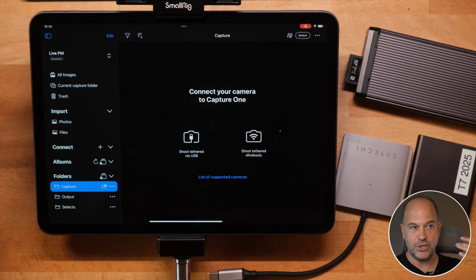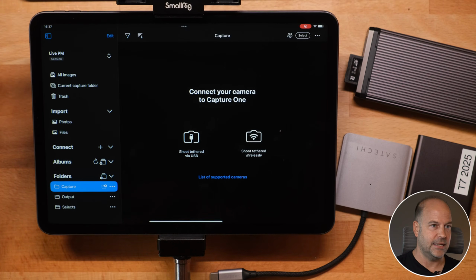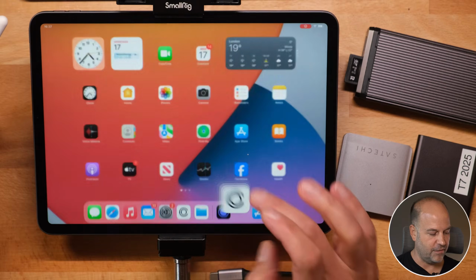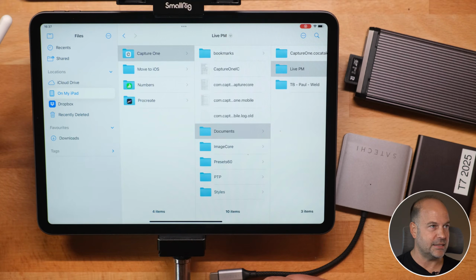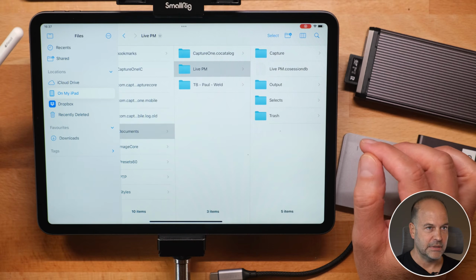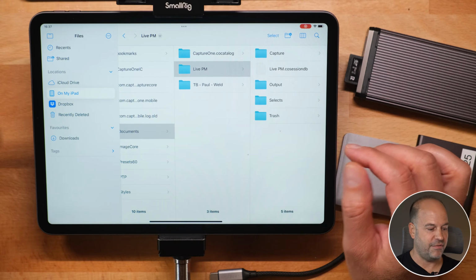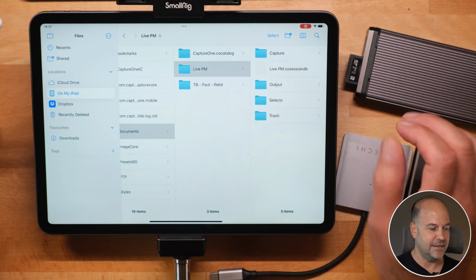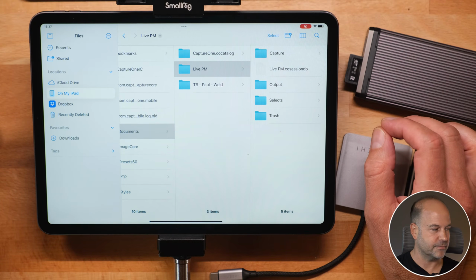The idea being you shoot or import into the capture folder. When you export, you can drop them in the output folder. And if you want, you can drag and drop any selects into the selects folder. Now, you don't have to use those folders, but by doing so, if you then want to move that session, which we're going to do a bit later as well, it's much, much easier if everything is contained in those standard folders.